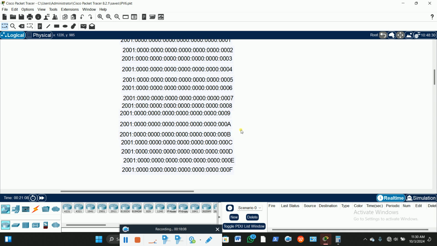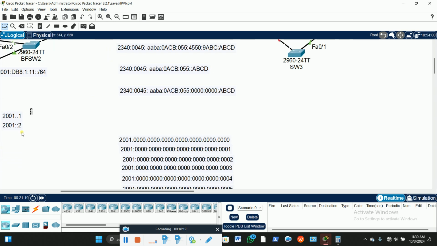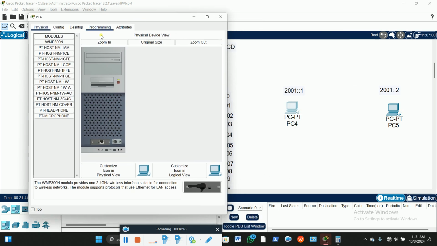Now, how many machines have I given so far? I've given 16 machines. So if you want to assign an IP to a machine, let's say two machines, you want to assign a machine IP address. If I put this one here, and I put this one also here. Now, for me to assign an IP address, let me go to this side.